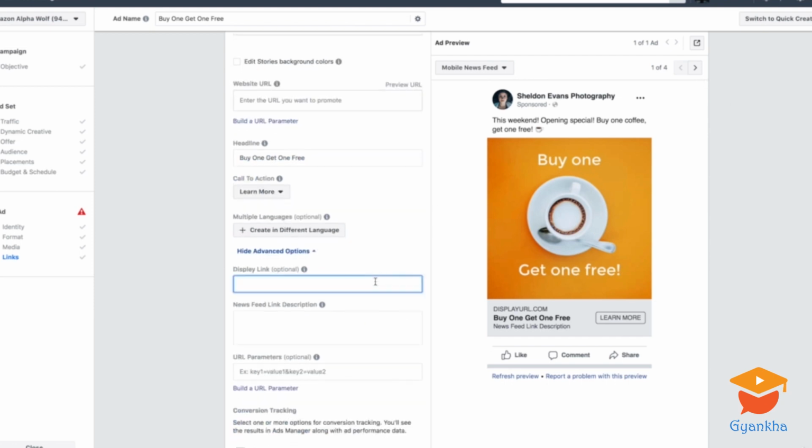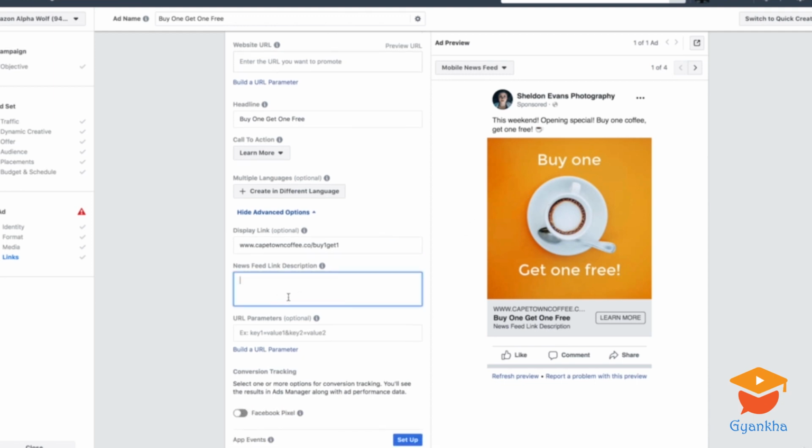Then we can change the display link. So where would people be visiting? It might be something like www.capetowncoffee.co, whatever our website is, /buy-one-get-one. Obviously, this depends on where you're sending your customers. This isn't a real domain. This is just for the use of this course. Then we could adjust the newsfeed link description, which is right below here. And we could just say 1 day only promotion or something along the lines of limited offer.